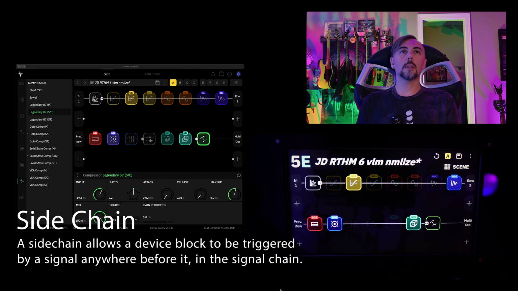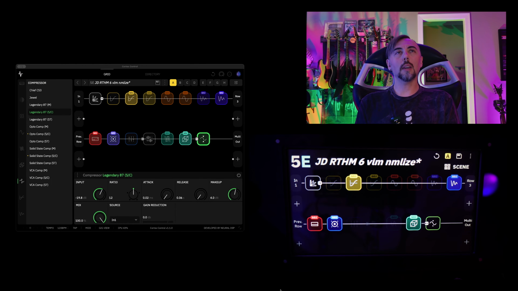Okay, so a sidechain is going to be the ability of a device block to be triggered by an input anywhere before it in the signal chain. So say, for example, you have a sidechain-based device block in the center of a row. If you have an input occurring on that row previous to that block, it's capable of triggering that device block to activate, to make it do something, to inform or color your signal in some way, shape, or form.